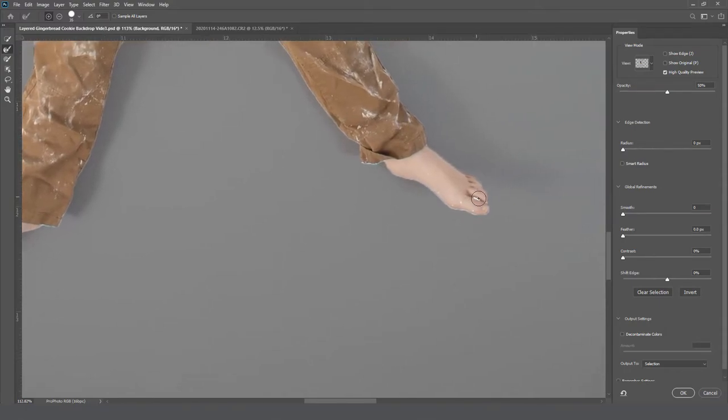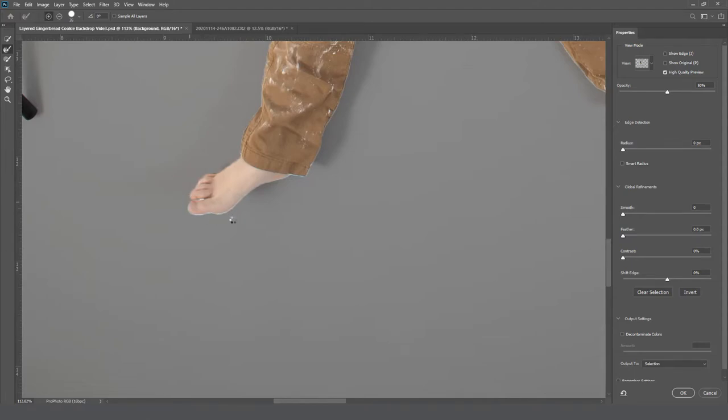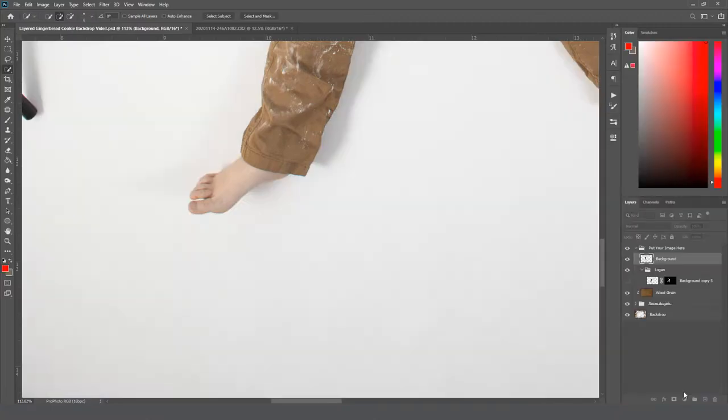A little bit between the toes. See if it'll get that. Okay, and then this time we're going to go output to layer mask and click OK.